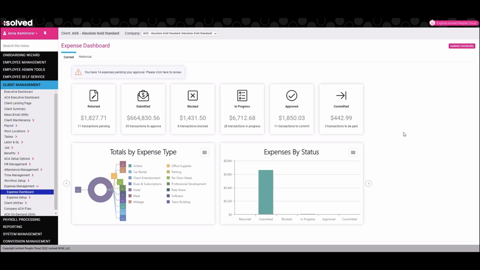As a wrap-up, we discussed how we can provide an easy-to-use tool for employees to quickly upload receipts and submit expenses. Also, we discussed how we can automate the approval process for managers and super users so that expenses can be ready to go for payroll processing.